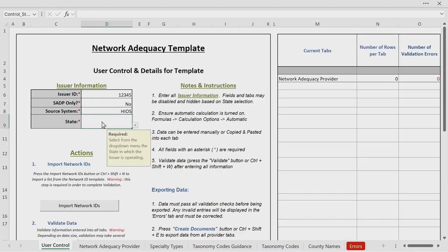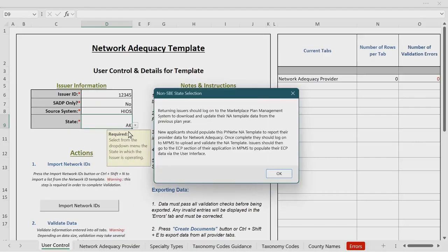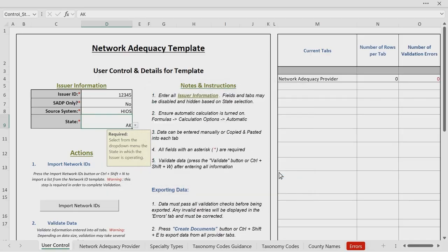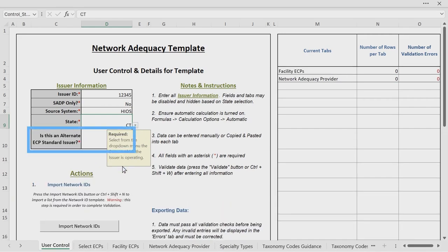After selecting the correct source system, use the drop-down menu to select the state in which you are applying for QHP certification. Upon selecting a state, a prompt will display reminding returning issuers to download a pre-populated Network Adequacy template from the MPMS module. Please note that issuers in state-based exchanges will see an additional field asking whether they're an alternate ECP standard issuer upon selecting their state, and the Select ECPs and Facility ECPs tabs will display. Only issuers in state-based exchanges populate Essential Community Providers, or ECP, data within the Network Adequacy template.